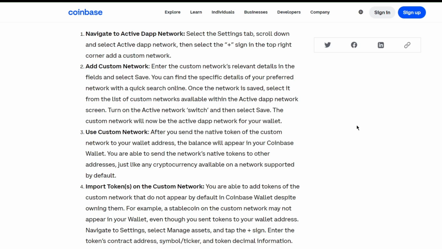to your Coinbase wallet. First of all, you're going to navigate to Active dApp Network. Select the Settings tab, scroll down and select Active dApp Network, and then select the plus sign in the top right corner and add a custom network.